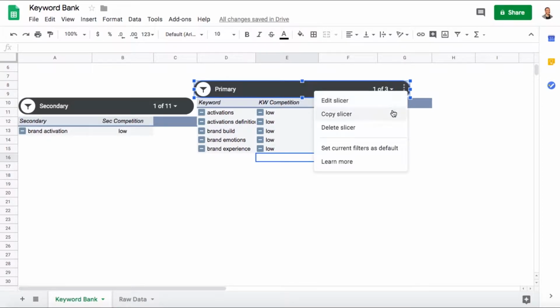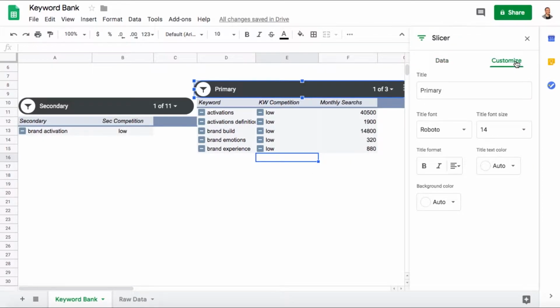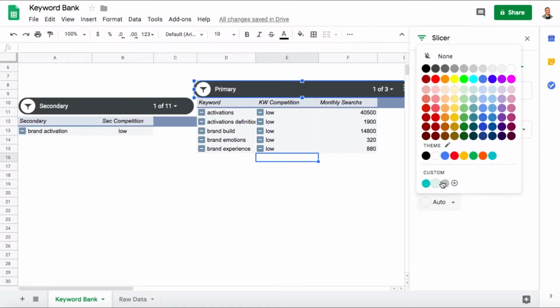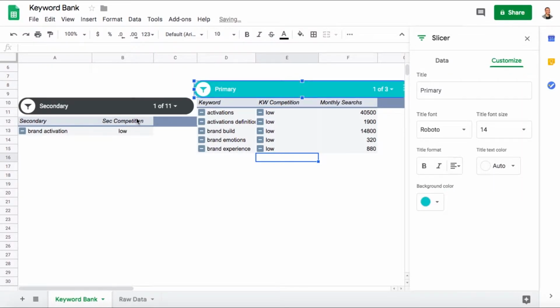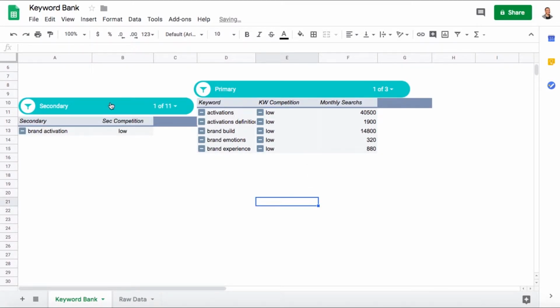And these slicers are also brandable if I wanted to give them to a client, so I can make it whatever color. This is my brand color. That's my brand color right here.